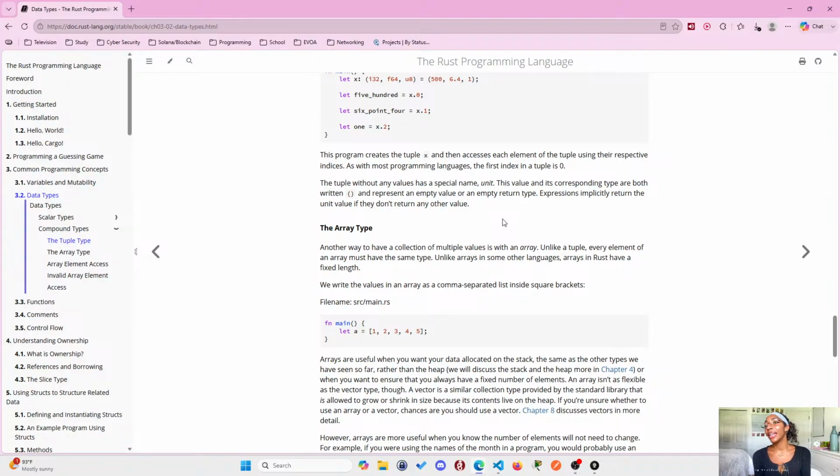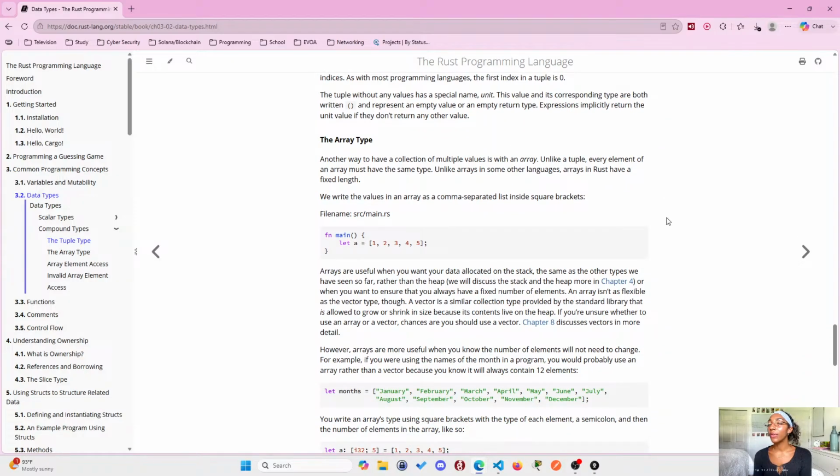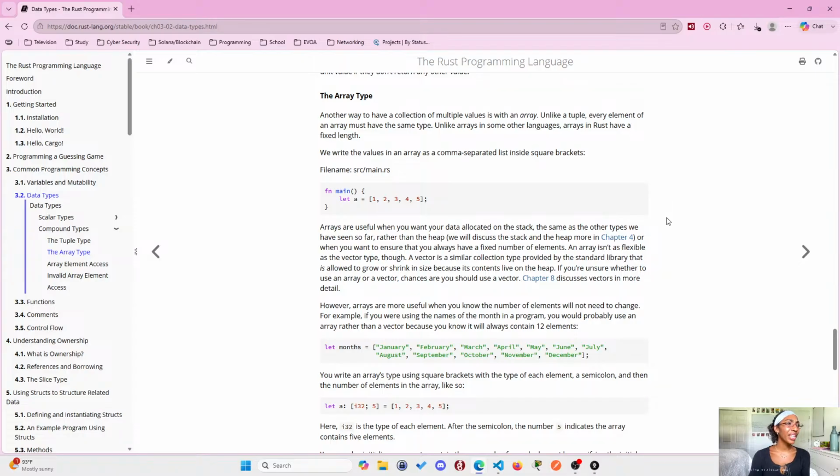The tuple without any values has a special name, unit. This value and its corresponding type are both written with parentheses and represent the empty value or empty return value. Expressions implicitly return the unit value if they don't return any other value. Sorry. Sometimes I'll be reading and I don't read the right things. I just read what I think it says. That's my brain interpreting instead of reading.